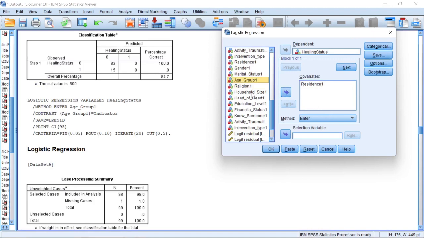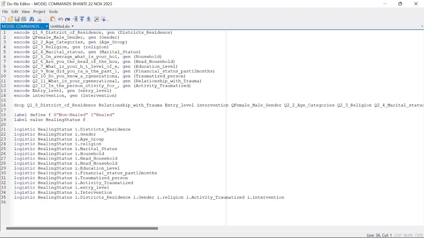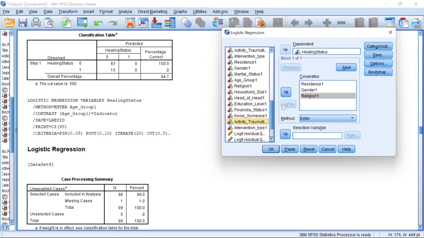I have the residence 1, gender, religion. We have activity, then intervention. Activity is here, then intervention type is here. Those are the things we have.